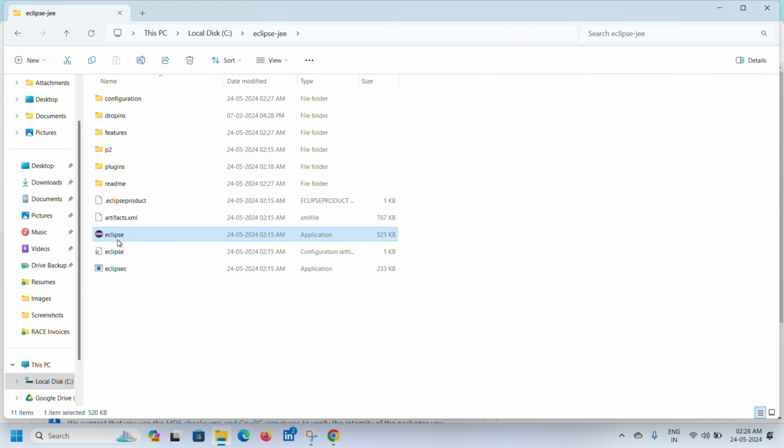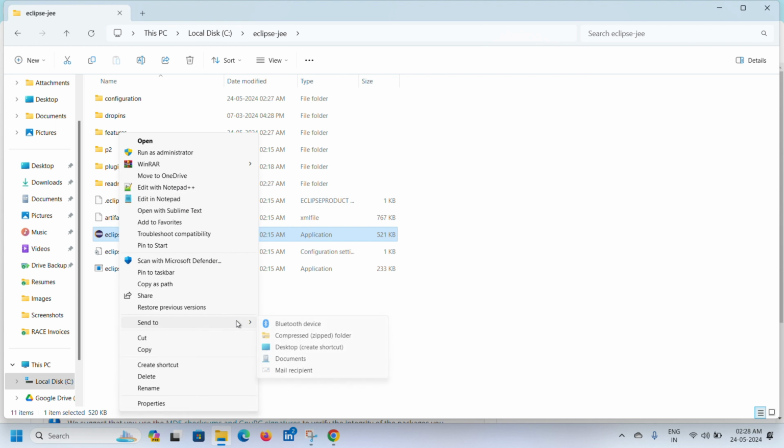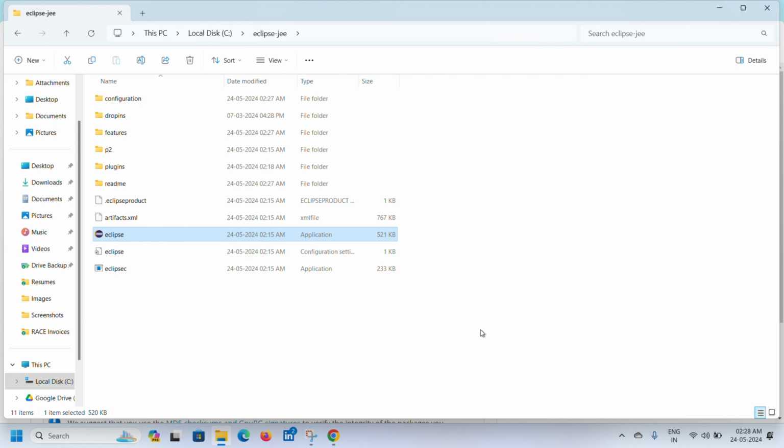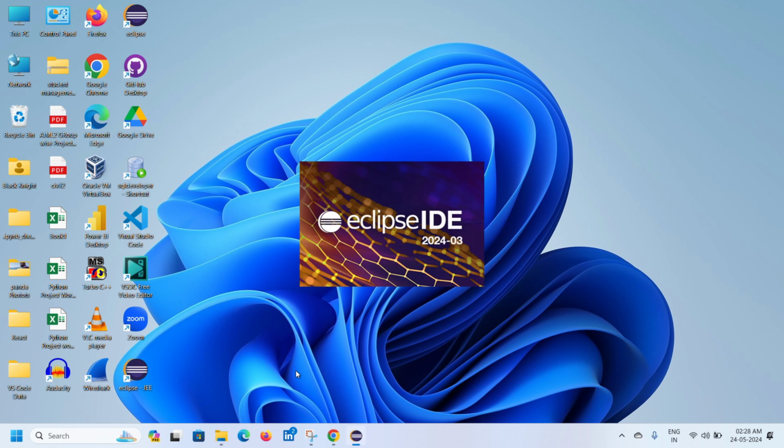Now again I will open that Eclipse JEE folder. Now I will right click, show more options and send to desktop to create a shortcut. Now I will go to the desktop. I will see this is the shortcut I recently created. So I will rename this to Eclipse JEE because this is the Eclipse for the Java enterprise environment. Now let's get started.